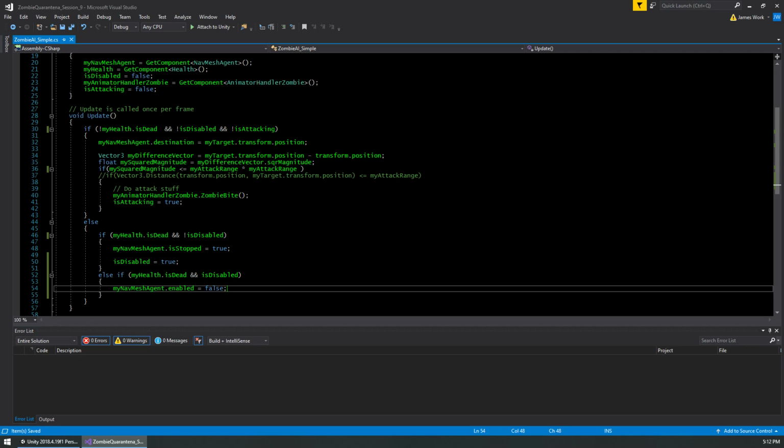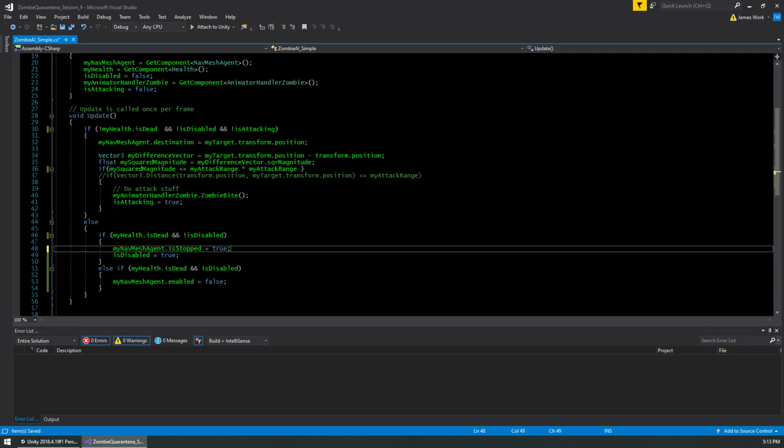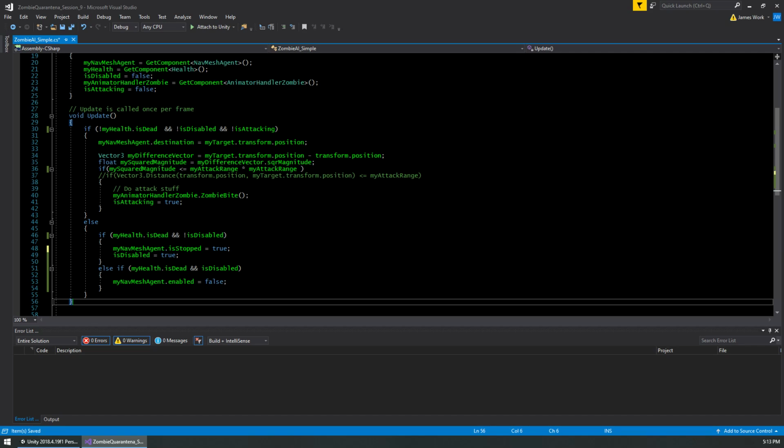Then in our health, in our else clause, we switched out not is disabled and added in my health is dead and not is disabled to first stop our nav mesh agent. Then, once the is disabled flag is set true and we're dead, then on the following frame it will update the nav mesh agent to not be enabled anymore.